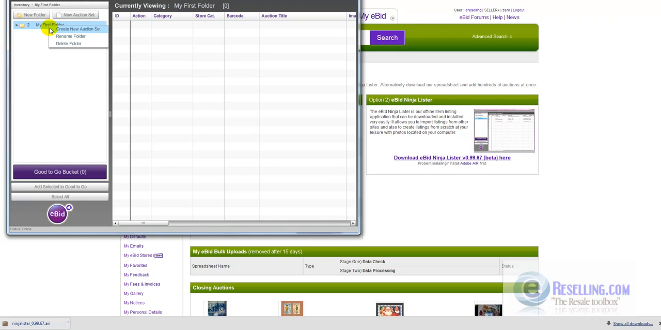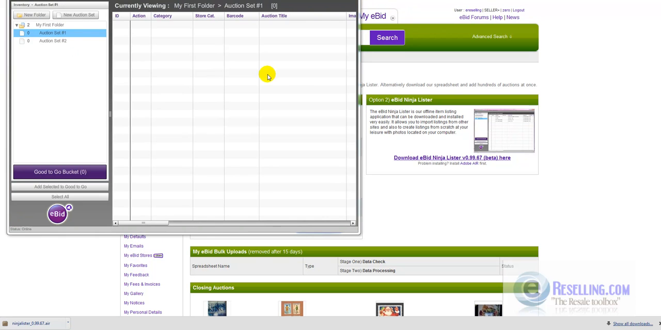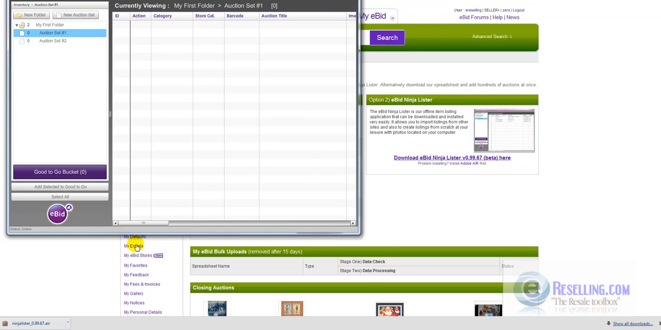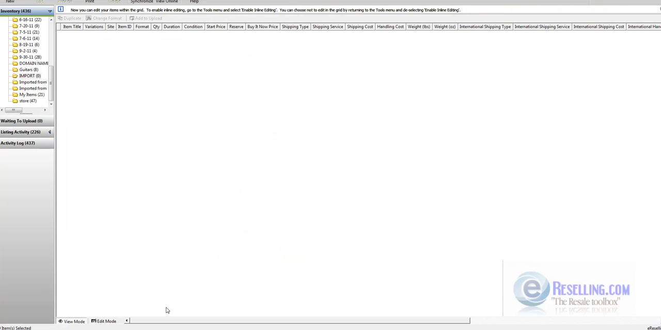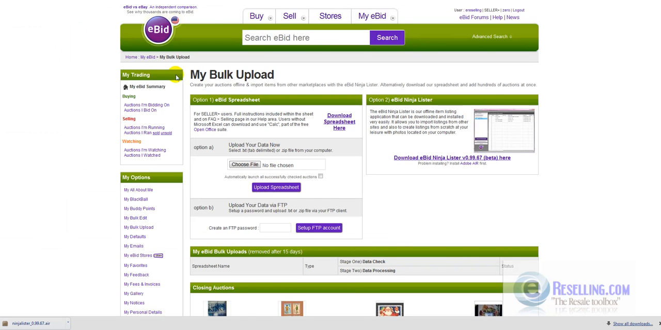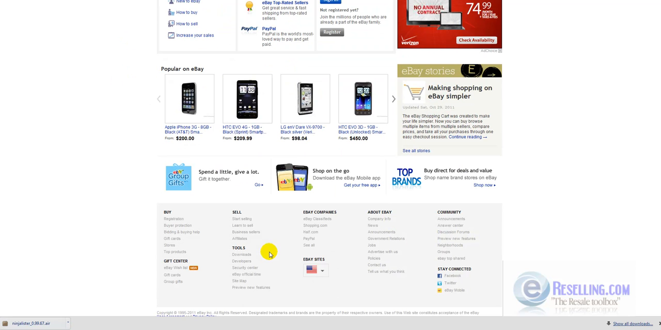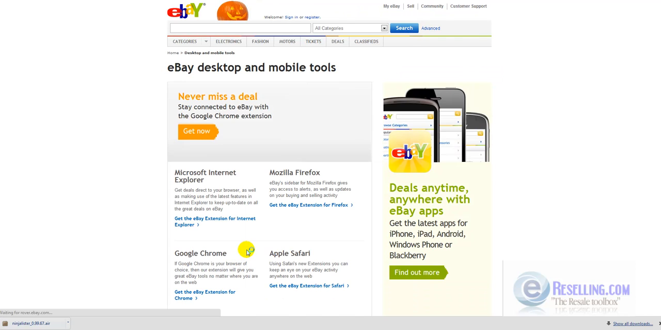And what we're going to do here is we have our auction sets. So what we want to do is import auctions into this set. As you can see here, it's going to look for a file to pull from. So I hope this still works. What we're going to need to do is download Turbo Lister, which I'm sure you have, but if you don't, go to ebay.com, scroll down under Tools, click on Download.